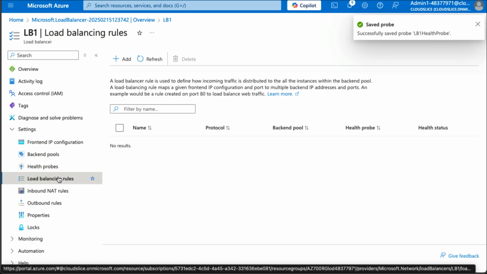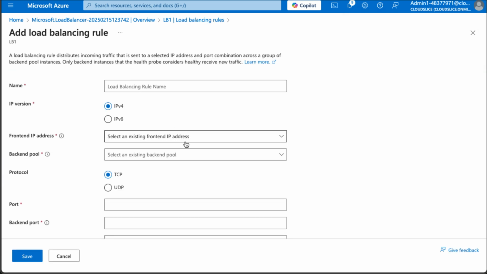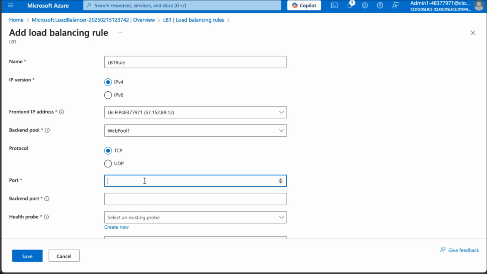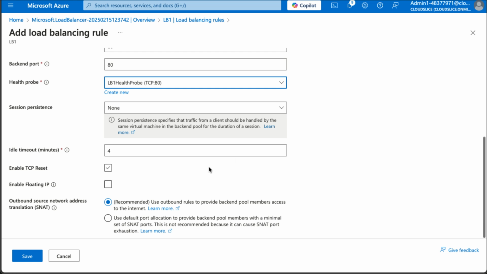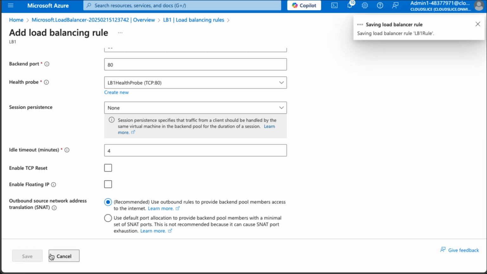And then we need to add a rule. Call it the load balancer 1 rule from the frontend that we have created to the backend pool, TCP from 80 to 80, and then using the health probe that we have created. And that's pretty much everything.